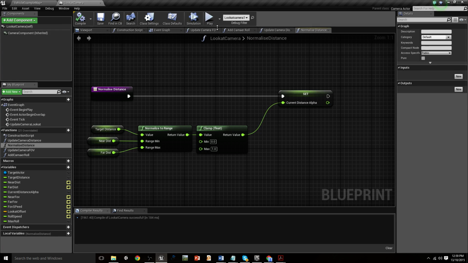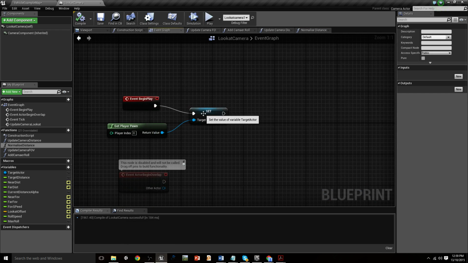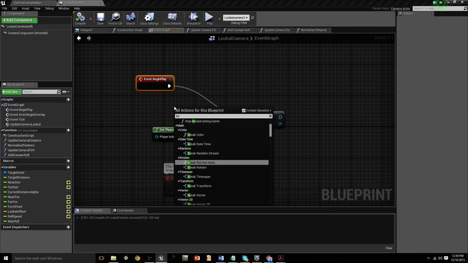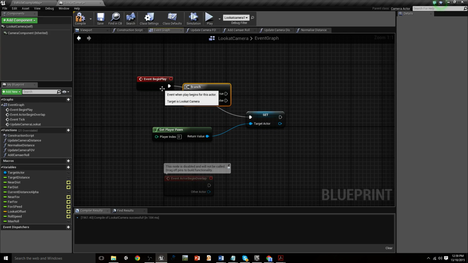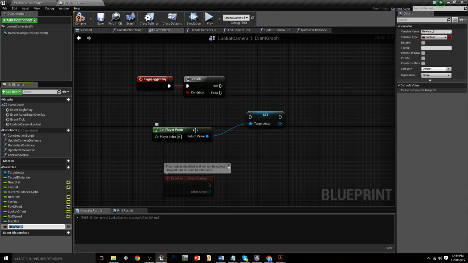So I guess let's put something in here. Let's create a branch, right? So this is going to allow us to determine whether or not we want it to look at the player. We'll drag off of the condition, we'll promote it to a variable and call it look at player pawn, player pawn target. We'll expose that, compile and save. We'll set it to be default true over here, which it is.